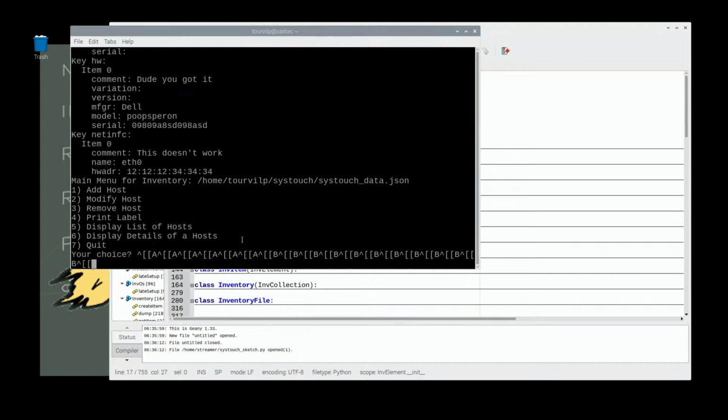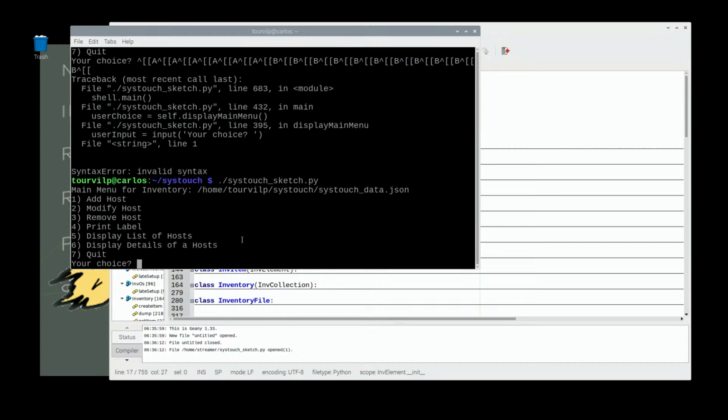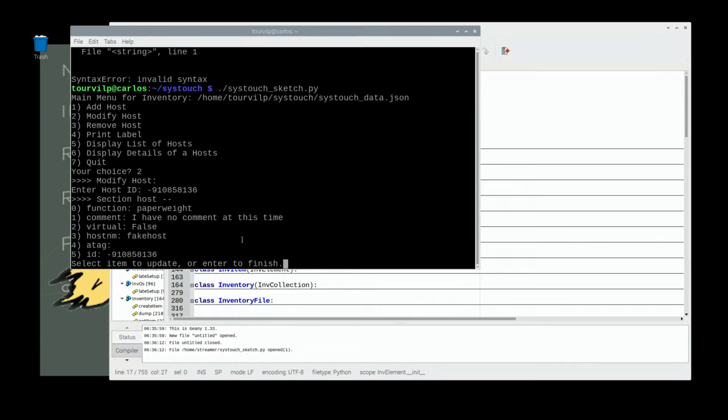Let's see. That's probably going to barf. Yep. All right. So let's try modifying the host. So we'll do that. We still have the ID in the buffer, so we'll just go ahead and say that. So here's something that I'm actually kind of satisfied with and pleased with, as far as my own, like, I worked out how to do this in a pretty abstract way.